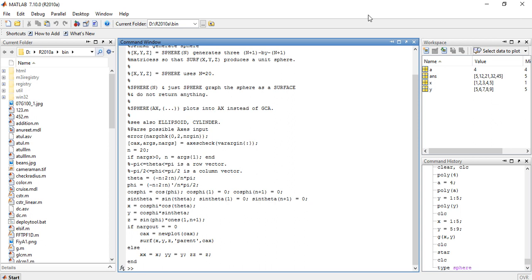Or I can also use the command as type in parentheses within single quotation marks sphere. This will also return the same result. So this is all.